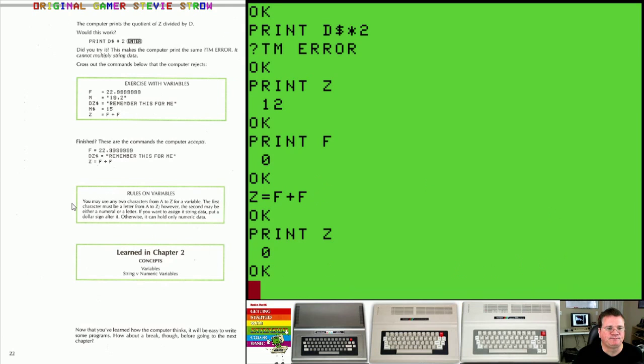So the rules on variables are summarized here. You may use any two characters from A to Z for a variable. The first character must be a letter from A to Z. However, the second character can be either a number or a letter. If you want to assign string data, put a $ sign after it. Otherwise, it will only hold numeric data.